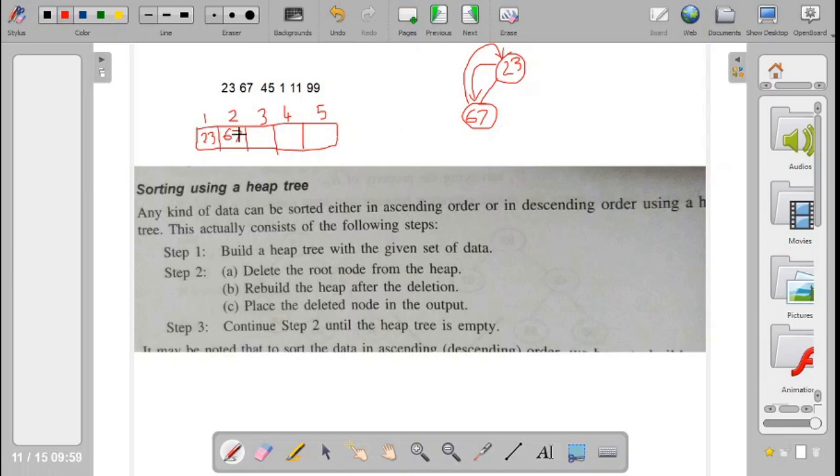So here also we need to swap, right? So now here we have a value of 67 and 23 goes here. So we have swapped, or again here also we have 23 here and 67 here.